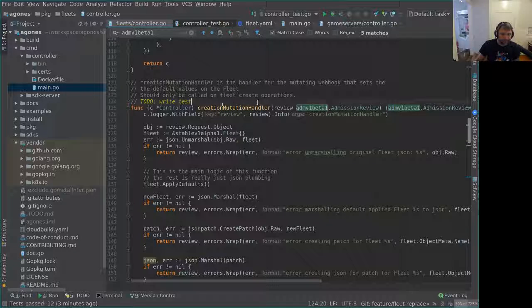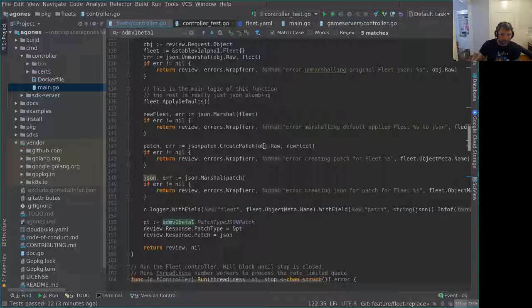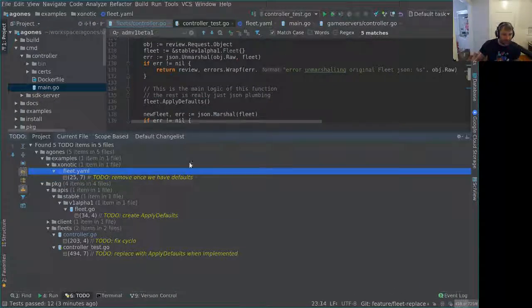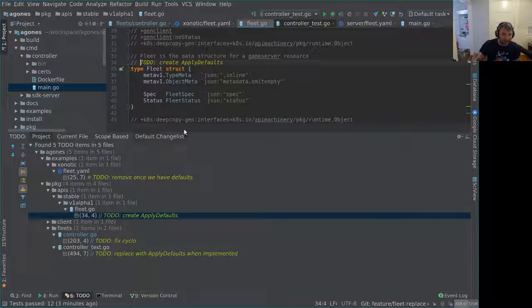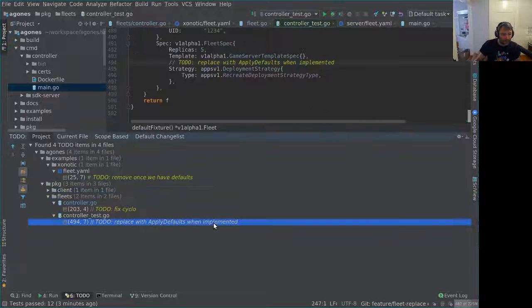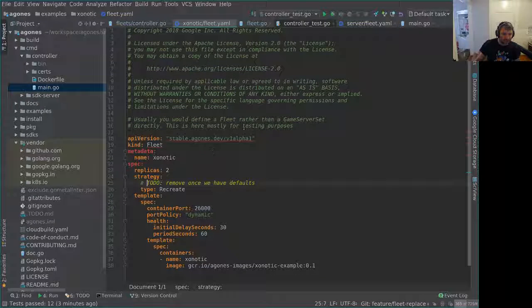Oh, I can get rid of that line because I wrote the test. Anything else that I need to do and clean up while that's going on? Let's have a look at our to-do screen. All right. I did that, so I can get rid of that one too. I need to fix that cyclo. I need to do that. I might leave this in here inside the Synotic one just because it's nice to have an example.